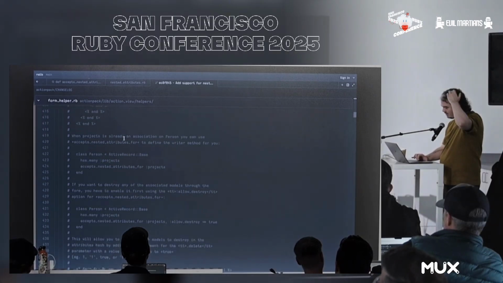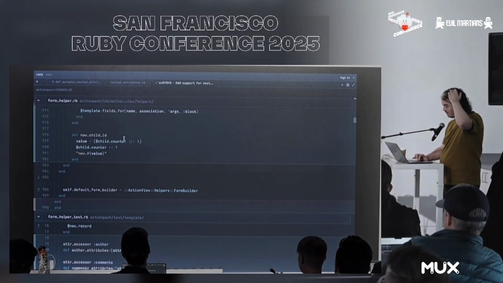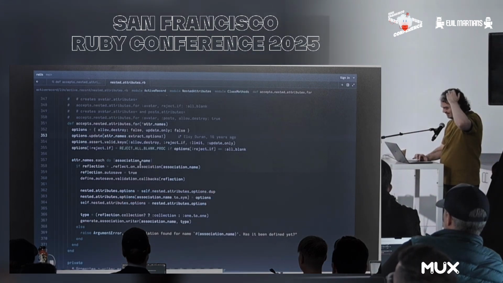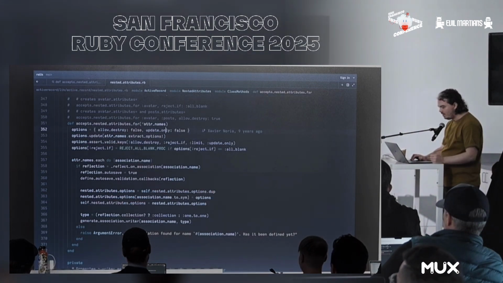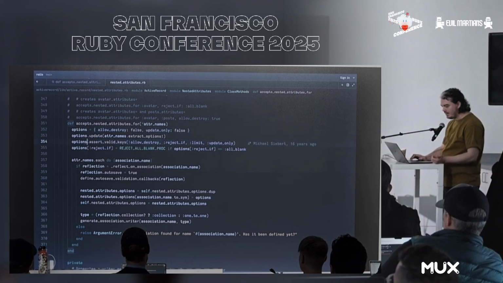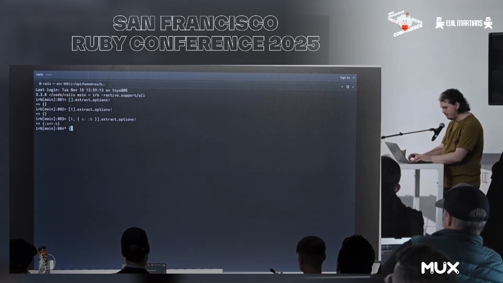Okay, that's huge. Also nuts that this works. Okay, cool. Allow destroy, update only. Don't know what they do. Assert valid keys is another extension on hashes that Rails has. We can actually see that as well. I think we just do.